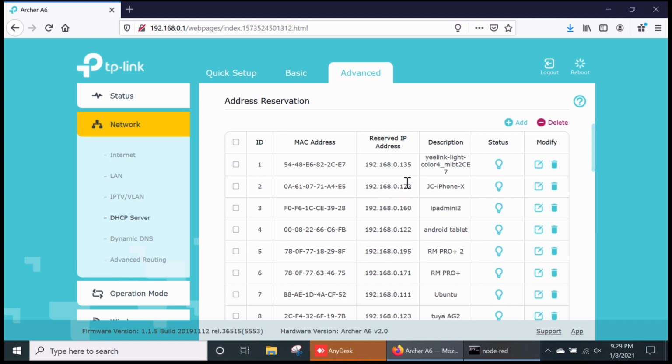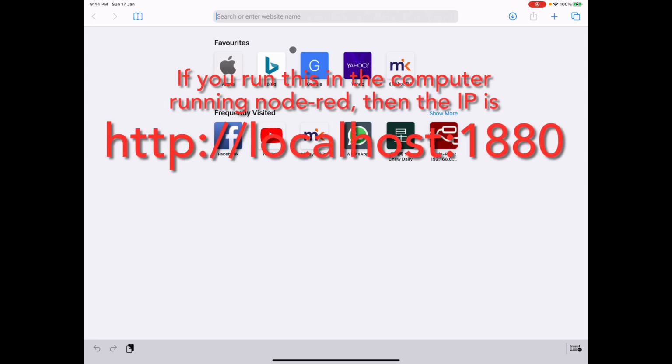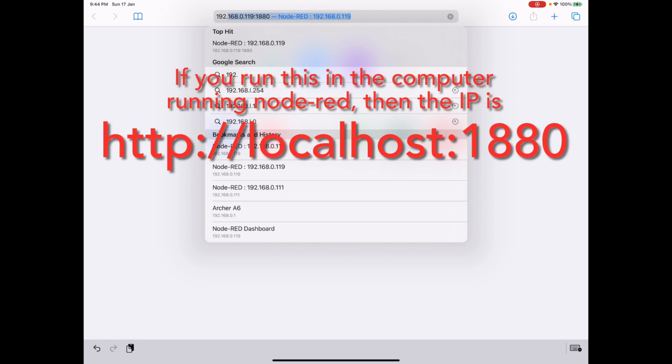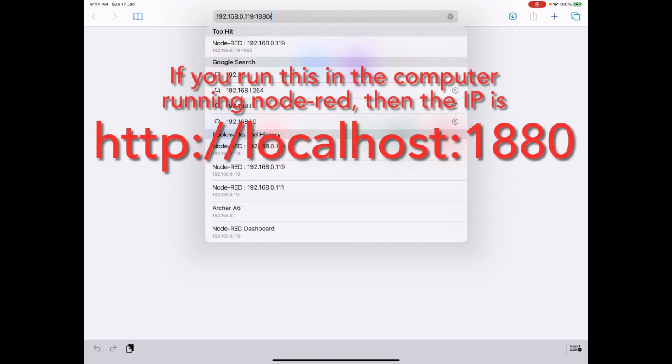For me, I have already done so. This is the fixed IP address for the smart light bulb that I'm going to demo to you. Make sure your Node.js server has already started. You can see my previous video on that. Now go to 192.168.0.119:1880. This is my IP address for the server.